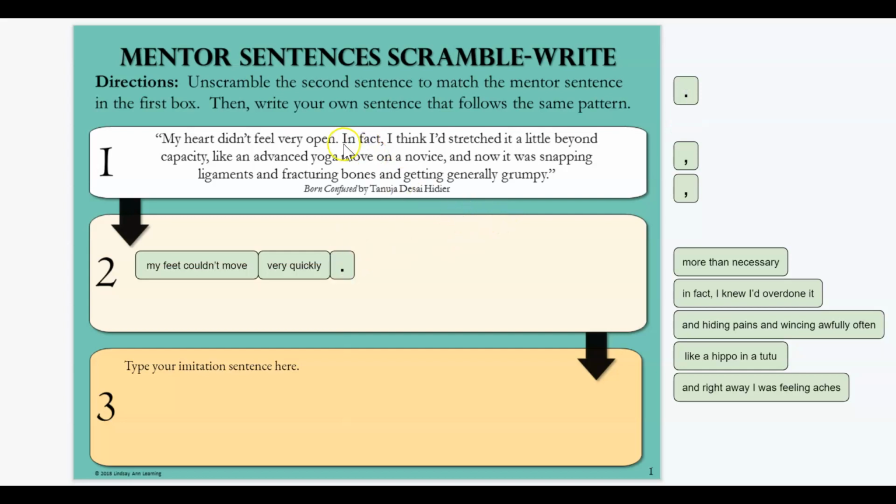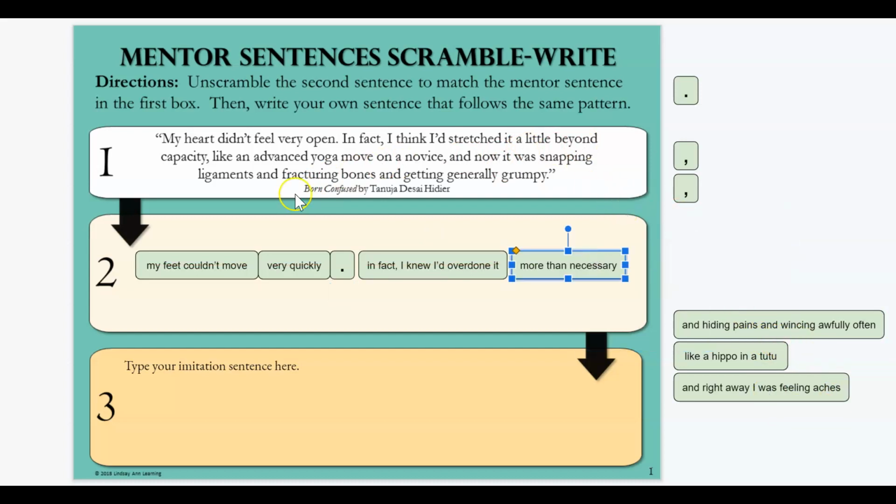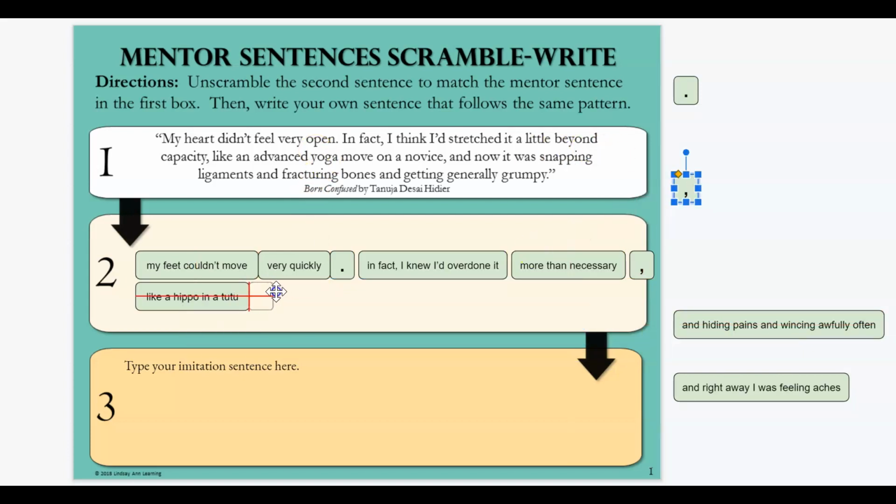Moving on, I need something like "in fact, I think I'd stretched it." So come over here. "In fact, I knew I'd overdone it." "A little beyond capacity." What matches with that? "More than necessary." Then, because there is a comma after capacity, I'm going to put a comma after necessary. And that comma will come before the simile. So we have "like a hippo in a tutu," and also we're going to offset that with a comma after.